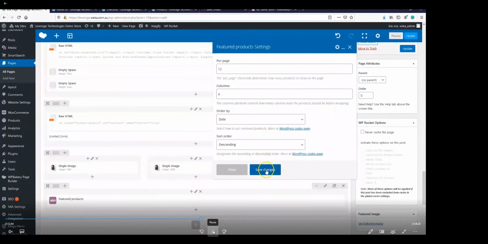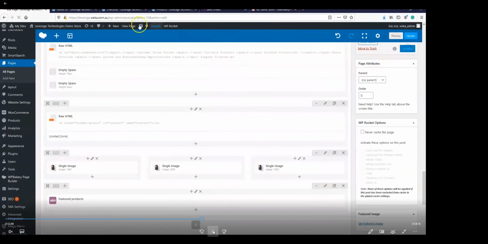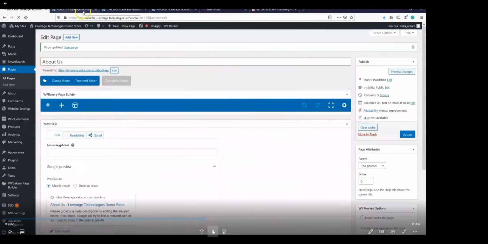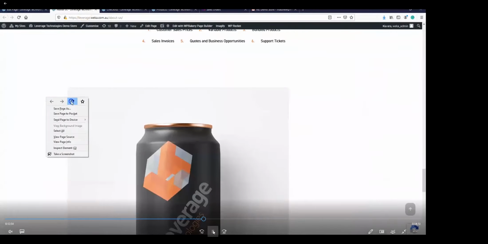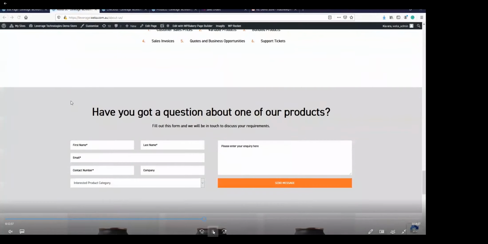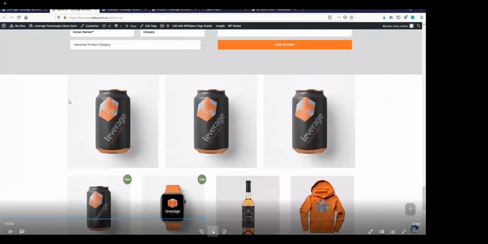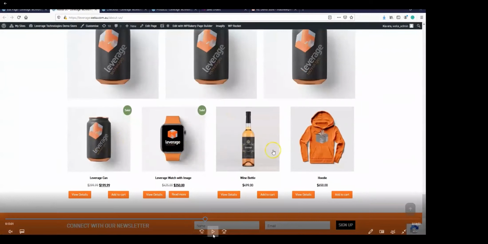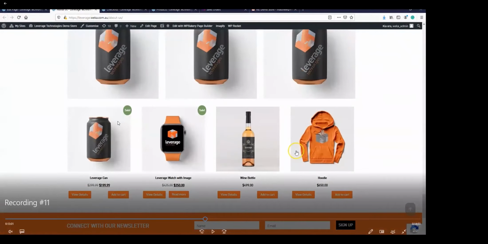And so we're just going to save that just to show what it looks like. Because one big image is a bit too big. Now you can see I've got 3 images, and below I've got the widget to show the featured products.